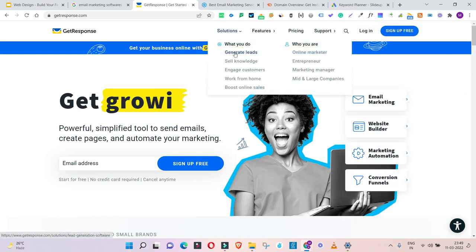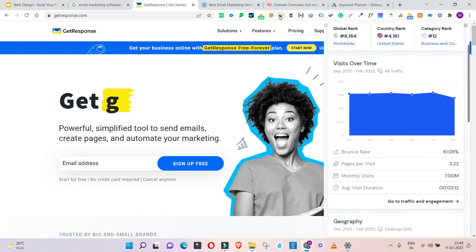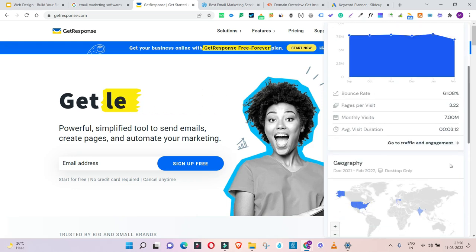From there on I moved to some other page. So that's 3 pages per visit, 3 pages that I visited on this website during the time that I have spent on it. So that is pages per visit. On average, users are visiting 3 pages whenever they visit this website, and they're spending around 3 minutes on this website. So you can get this kind of information from this tool.